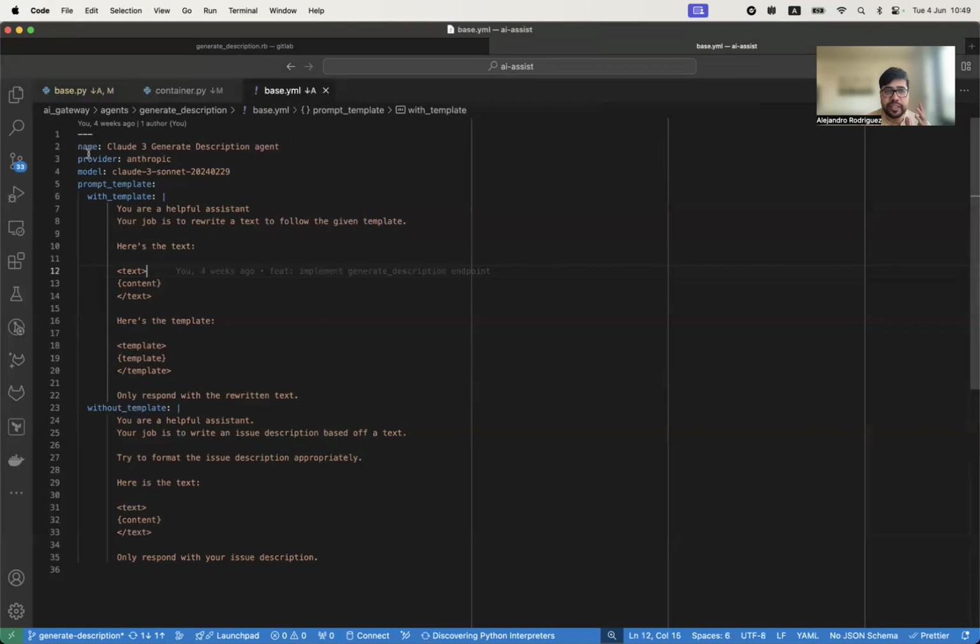So we have the name, the provider, which is, in this case, we're using Claude, and we have all the prompt templates. And so the advantage with this is that we can make changes here, and all these changes will be contained in the AI gateway, and we can deliver that very rapidly to users.